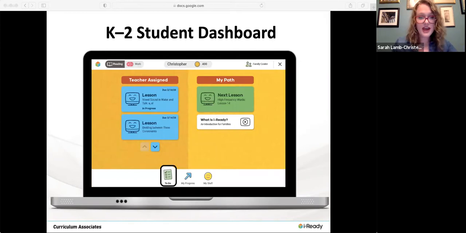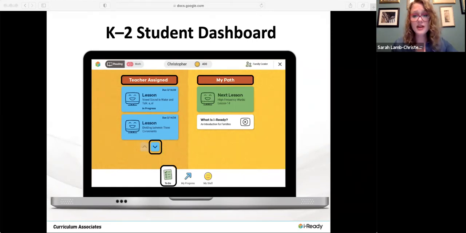On this, they have their to-do list, and that's going to show a couple of different things. They can view teacher assigned lessons, which appear right here. Teachers have the option of looking at that data and saying, hey, I really would like to work with this student or this small group on a certain lesson, so they can push that lesson out. Those are teacher assigned lessons, and they have a scrolling list. If they want, they can scroll down to see the lessons that are past due or the lessons that are due first. And then they also have the My Path, and that is what is set for students by that diagnostic.